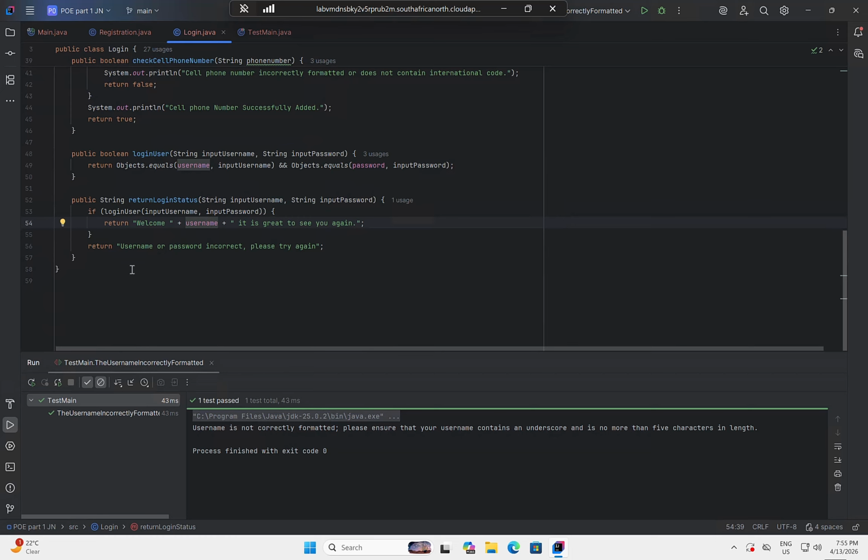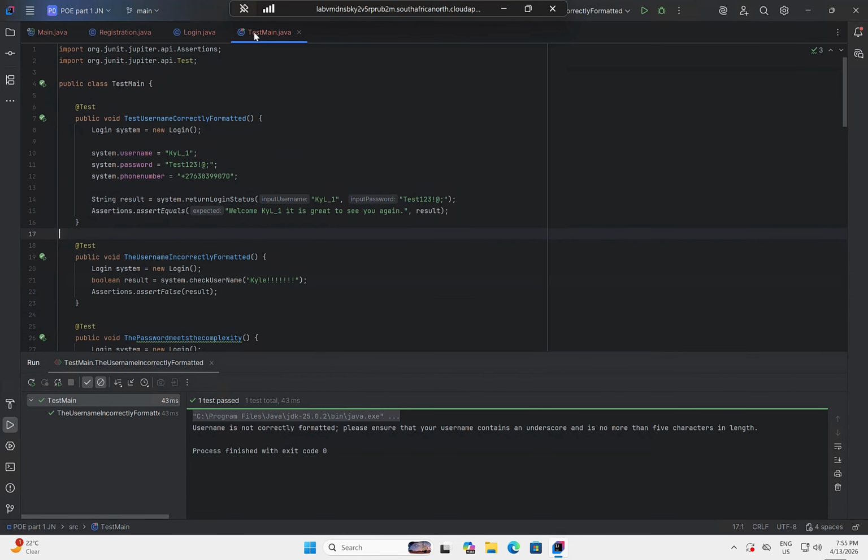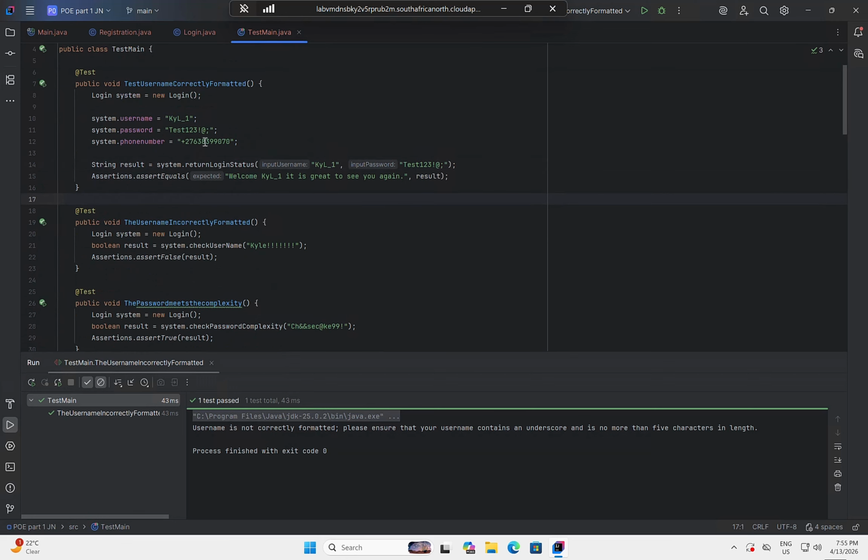If not, the program will return that the username or password are incorrect. Please try again. So he must know the password and the username to be able to log in. So we will go to the test parts. The test parts are following the POE sheet.